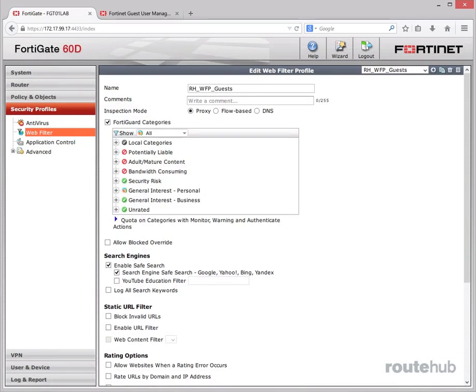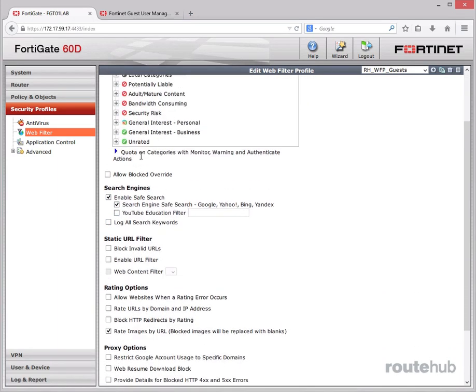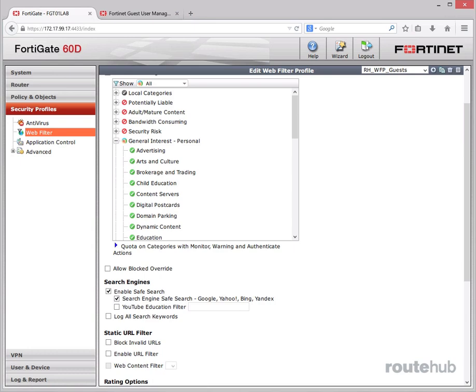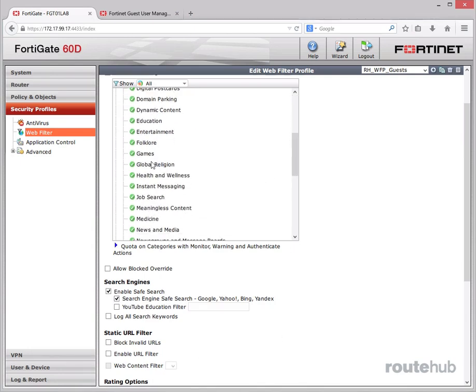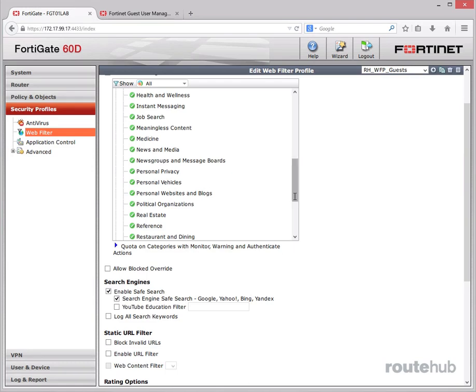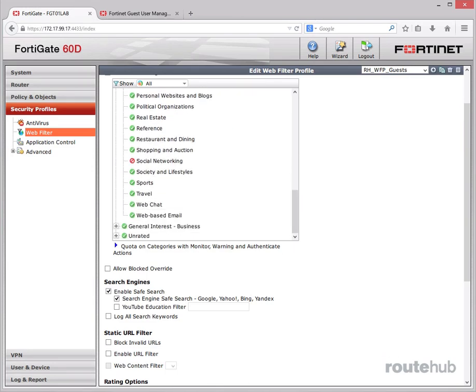So in this profile, we will block more sites, or basically any kind of site that is categorized as a security risk. Let's go ahead and block all of that. And under general interest personal, you can go ahead and select that. And we can go ahead and block games, sports. I think that's here somewhere. There it is. Let's block any kind of sports related sites.